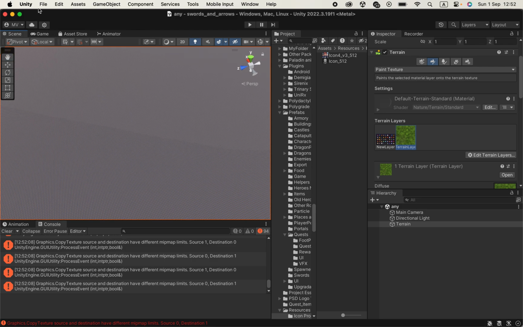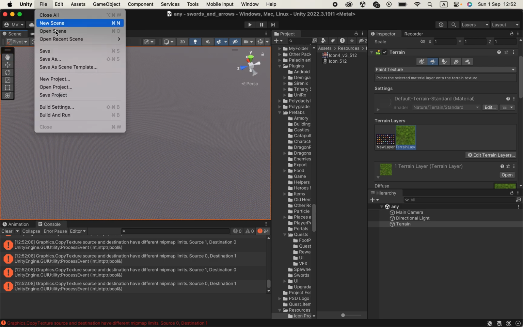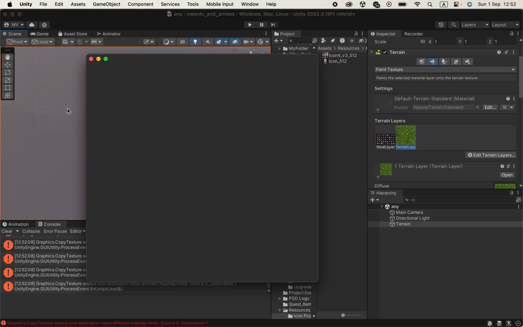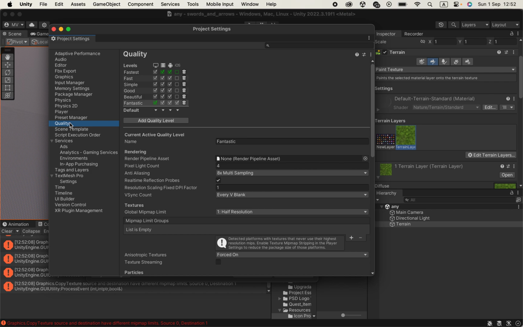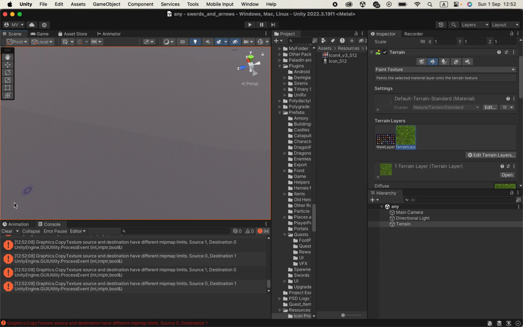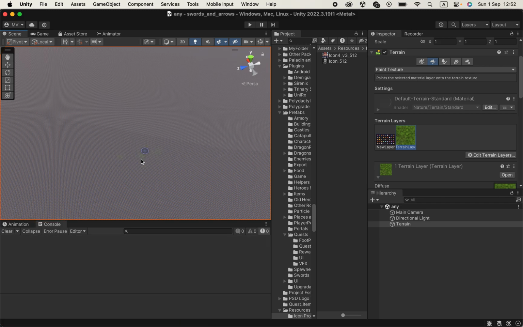So all you have to do is go to File, Build Settings, Player Settings, go to Quality, and here I have texture global mipmap limit half resolution. As soon as I put it to full resolution, the problem disappears and I am able to draw with this texture, with any texture on the terrain, because it was a huge problem.